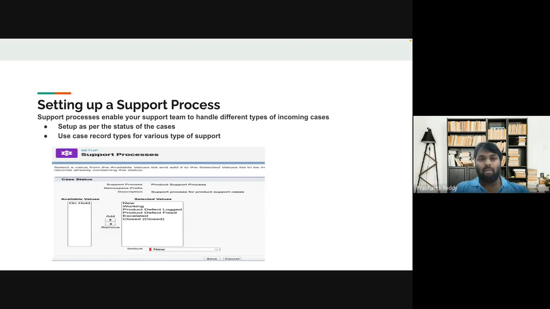And record types, which I mentioned in the demo, you can define your own record types, and based on that, what type of statuses records should be notified to which person. So you can bifurcate it to that level using record types for any support. So this is like the first step of the support process.